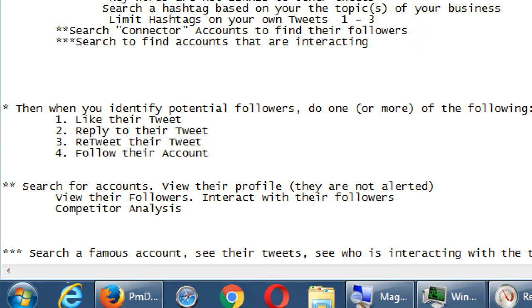And I'll do it in a moment, but this is related to this connector. People think, okay, if I interact with some of these accounts, some of them will follow me back. You're not going to get a follow back from Amazon. You're not going to get a follow back from Nike. You're not going to get a follow back from these companies.